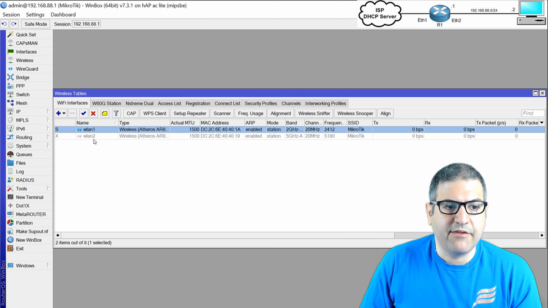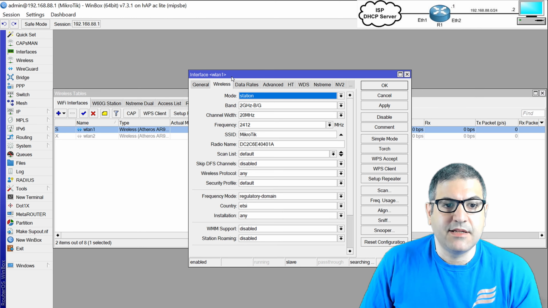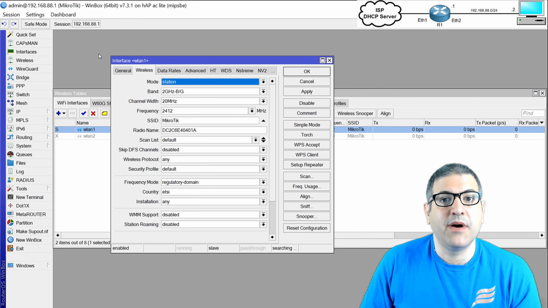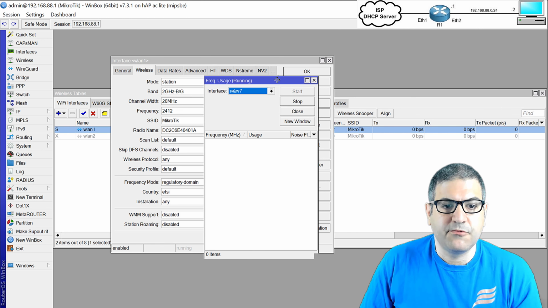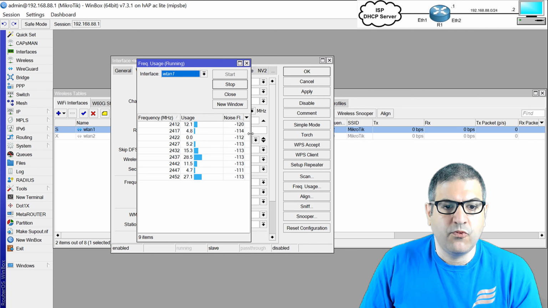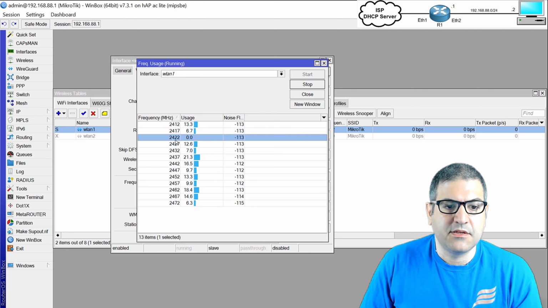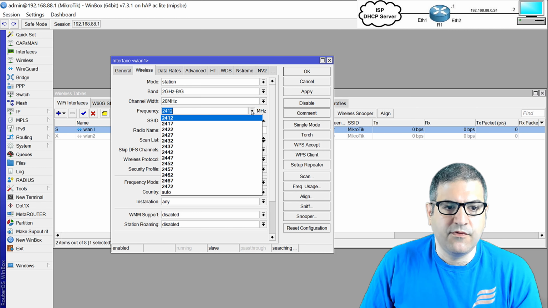Now I will go to the Wi-Fi. The first thing I want to check is which frequency to use, one that is not used too much in my environment. You can use the frequency usage tool over here, and start the frequency usage. You can see which of the frequencies is less used. We can see that 2422 is maybe the best frequency to use. So stop. I will go over here and say I want to use 2422.